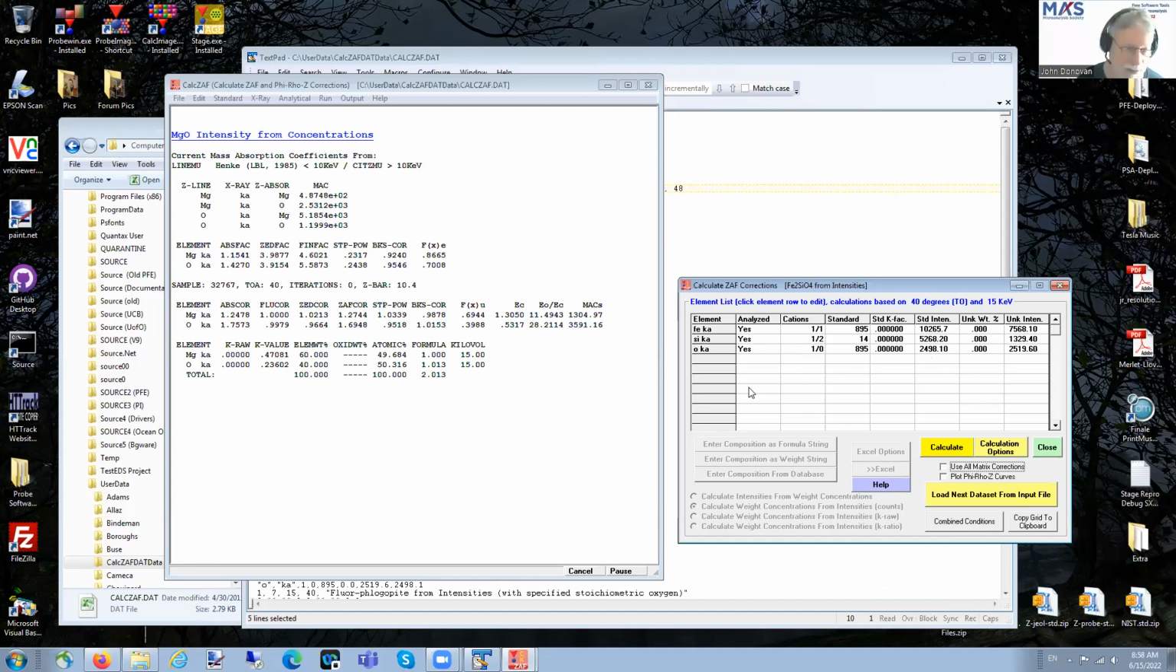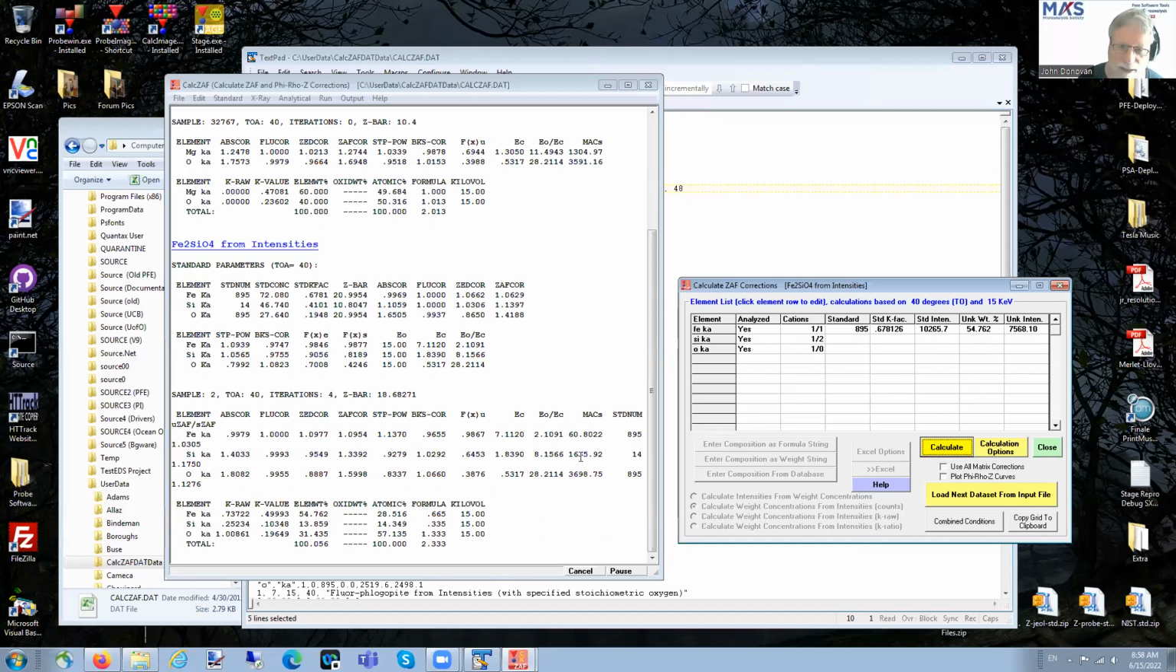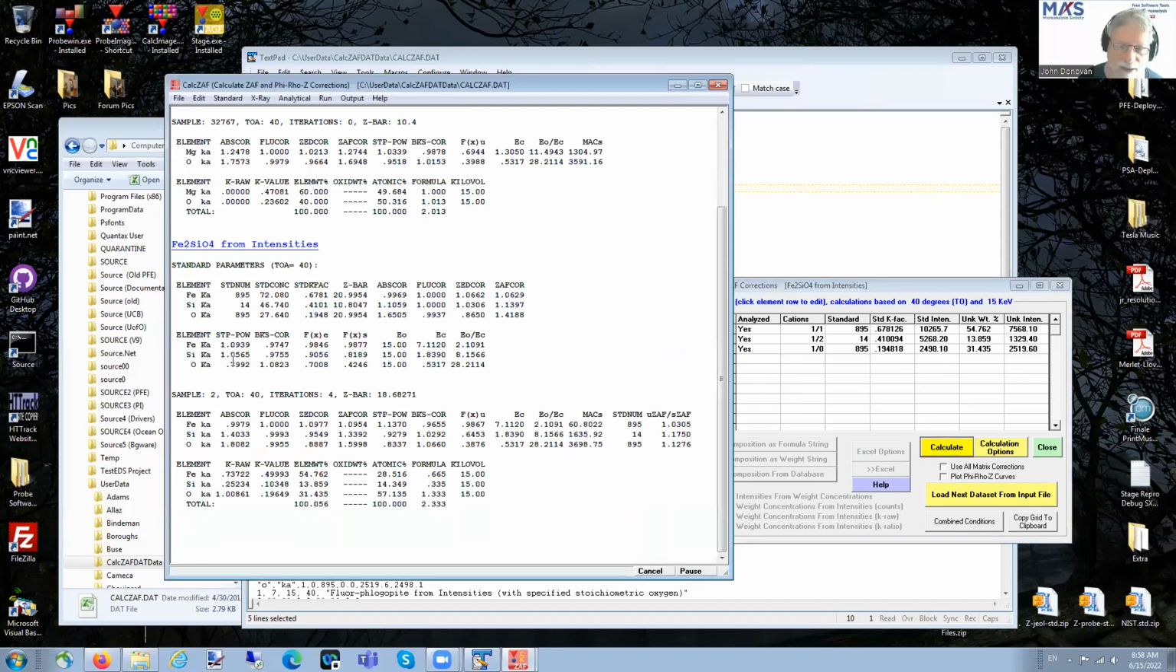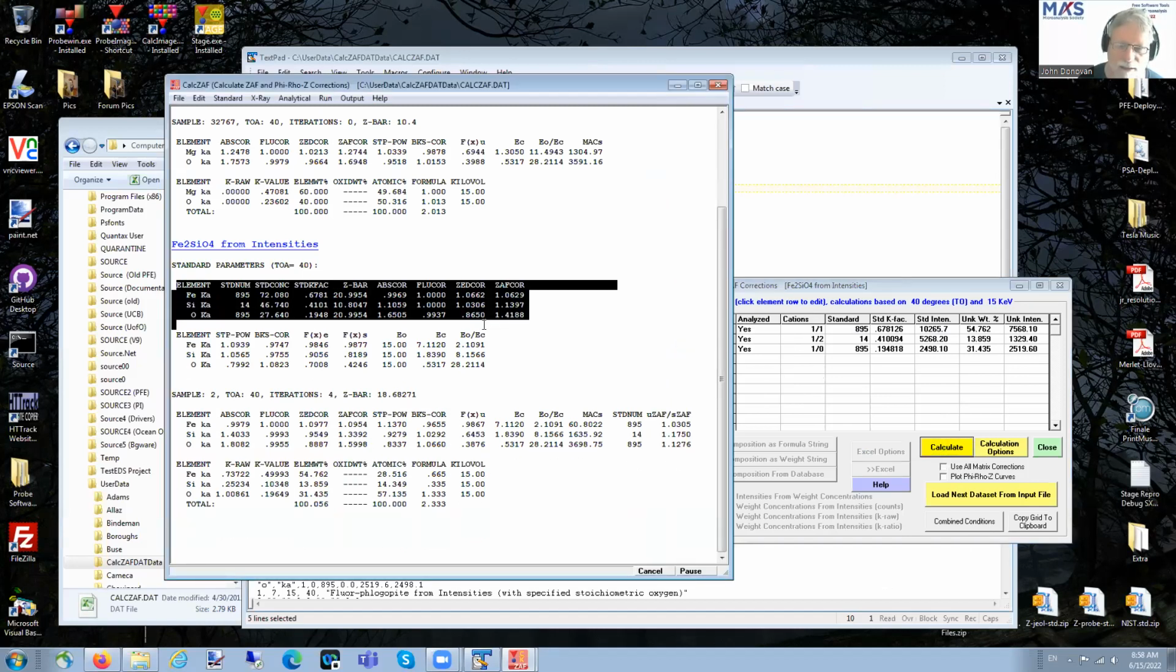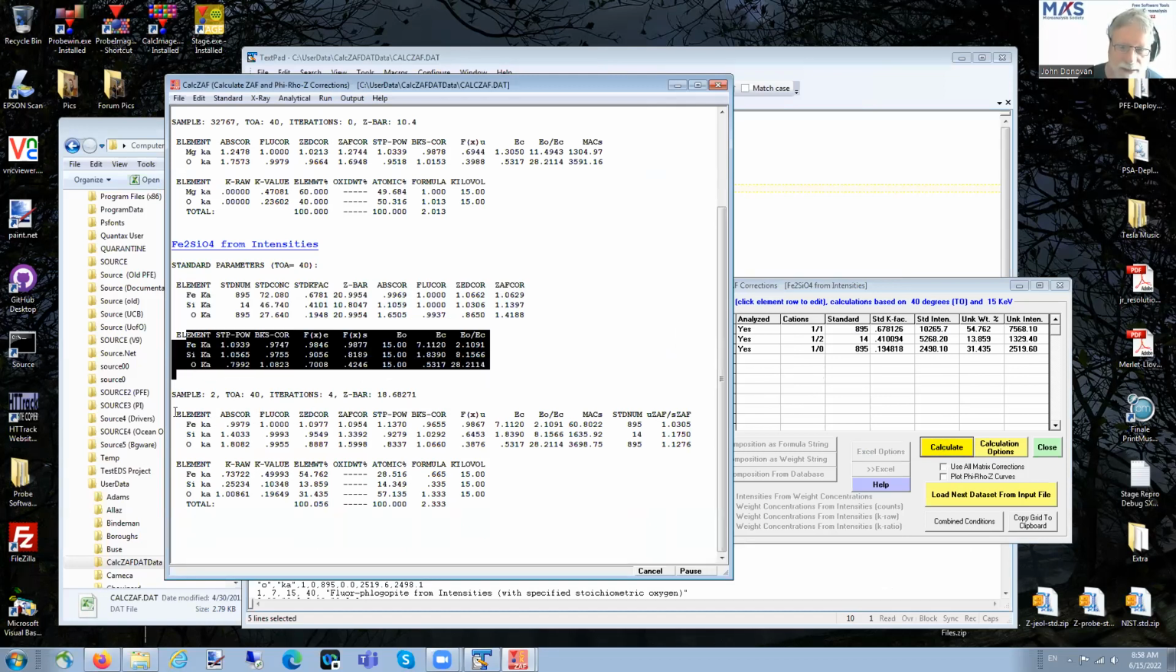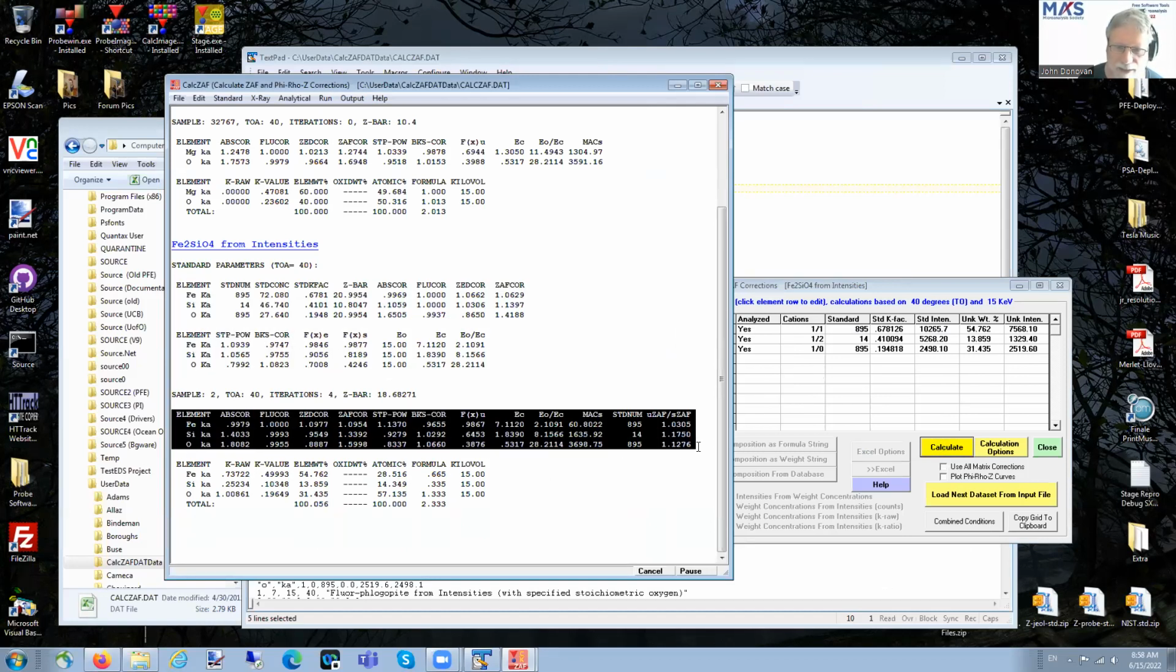I think it goes without saying that everyone knows the K ratio is the unknown intensity divided by the standard intensity. And that's essentially what we're going to do here. We're going to divide this unknown intensity by the standard intensity. And when we click calculate, we get the calculation here. And so you can see again the pure element factors here. And then again, the details of the matrix correction here.